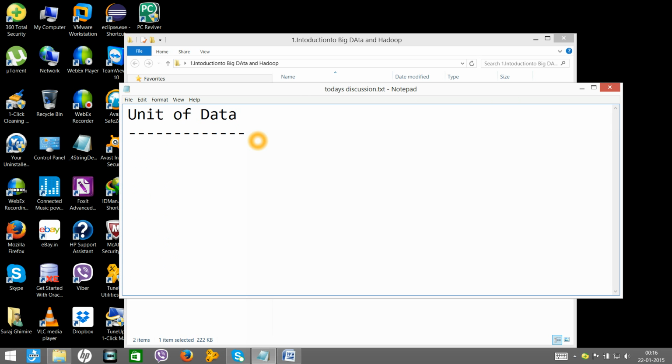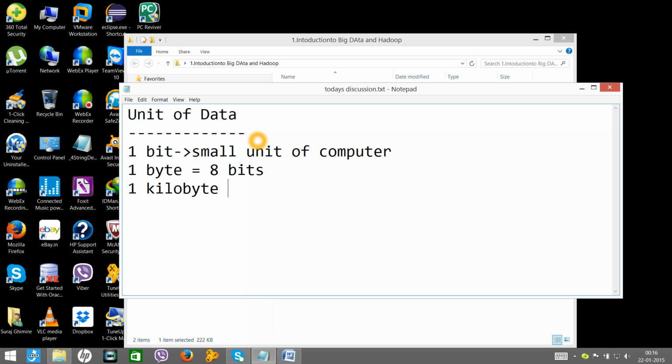Now we all know that in a computer there is something called bits, right? One bit is the smallest unit of computer. Greater than bit we have something called byte. So 1 byte is equal to 8 bits. Greater than byte we have kilobyte. So 1 kilobyte is equal to 1024 bytes. We'll just ignore this 24 and say 1000 for convenience.